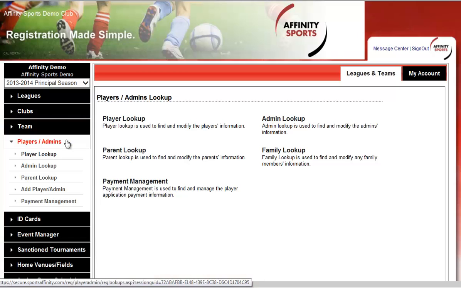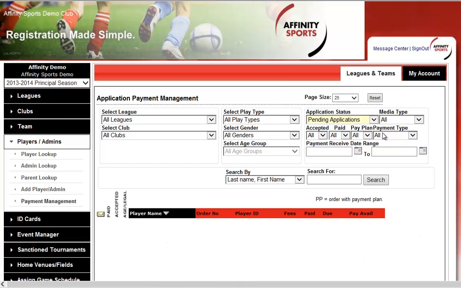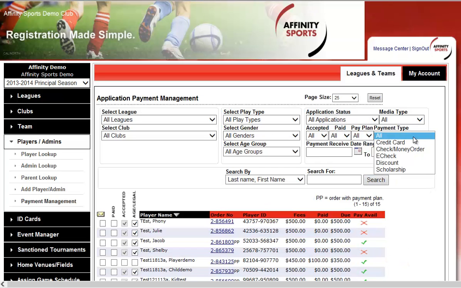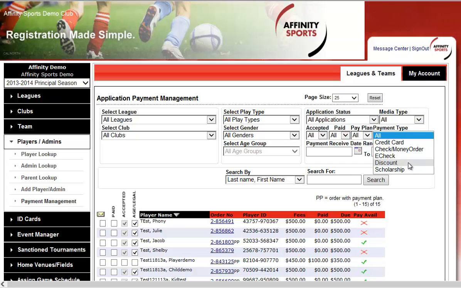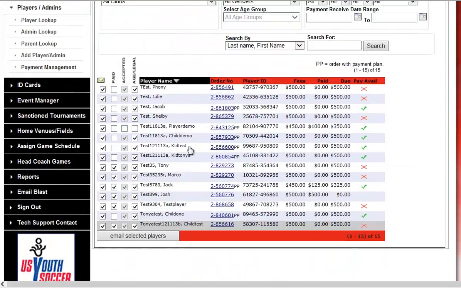Back to players/administrators, we do have another function, which is payment management. If you are managing and tracking your payments through our system, you would use this screen. You can search by credit cards, e-checks, discounts, scholarships, etc. It'll tell you the player's name, their order number, their ID number, what the registration fee is, how much they've paid, and if they have any due amount. Again, you can always send an email to let them know, hey, you're in bad standing, you haven't paid, etc.